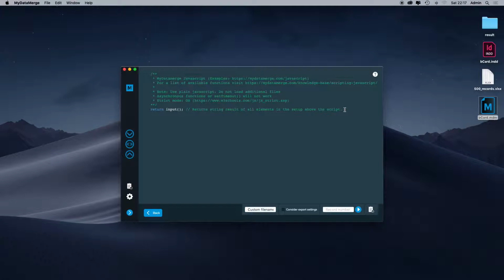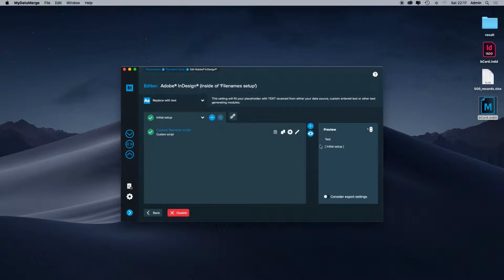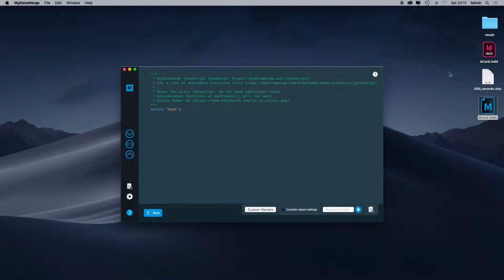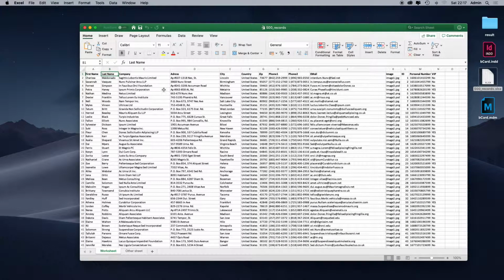You need to return a string in the custom script element. This string is taken for the file name. So if I return test, for example, and go back, you will see that every file name for every record will be test, which obviously will lead to problems. So we will change that. I want to have a file name that consists of a part of the data source. I want to have the last name in it.